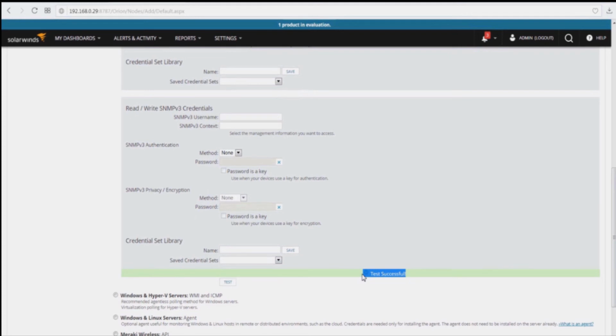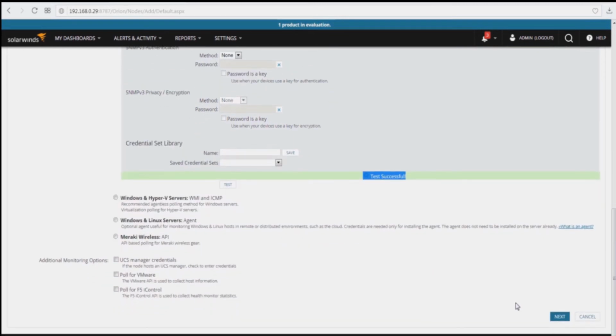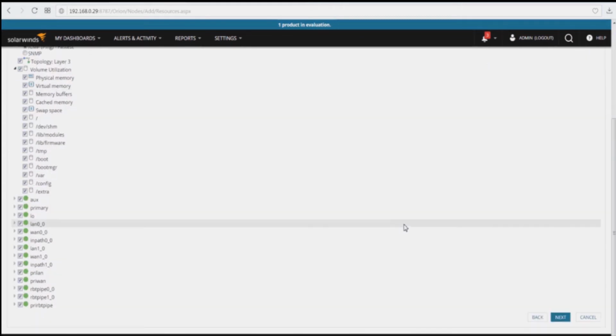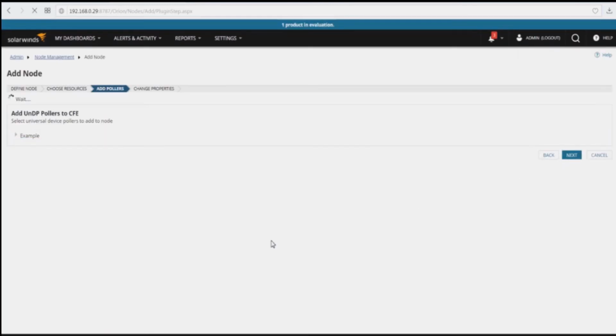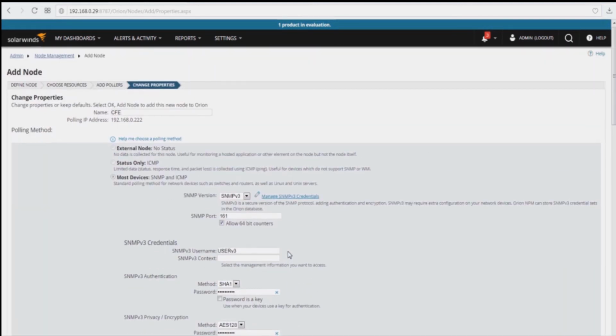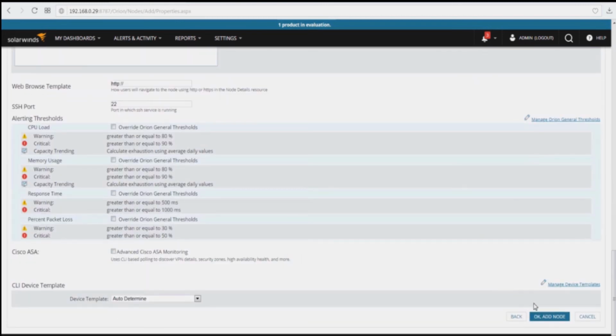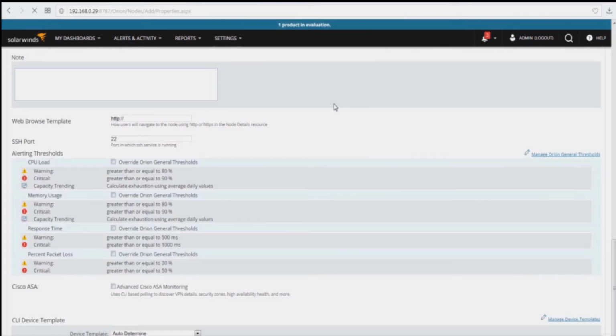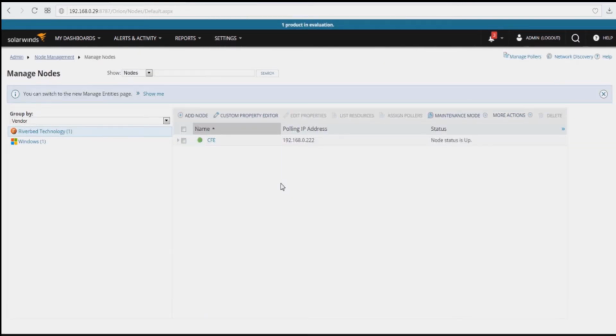But just for completeness' sake, click next and we will add this Steelhead as a new node in this tool. Verify once again the settings are correct and click Add Node. Now node is added successfully. Here we go, it is green.